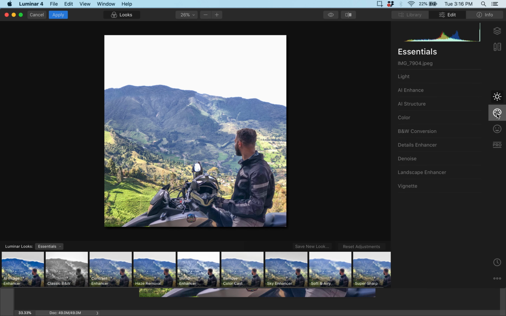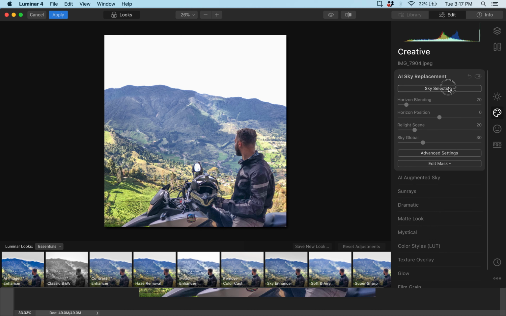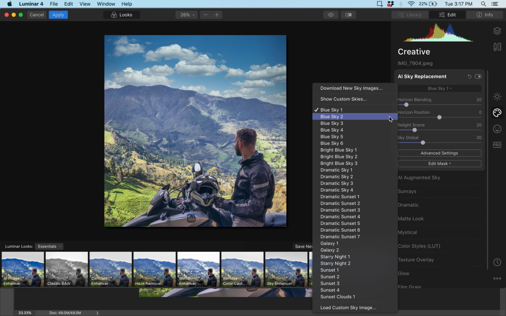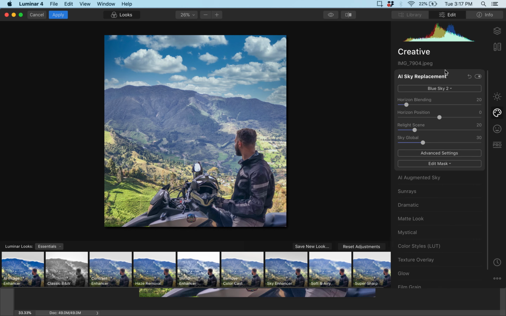Now check this out. Go to the little creative palette. We'll do a sky selection. Check it out. Blue sky 1. Does that look cool? It throws it back there, and it also relights the scene, and it makes the foreground blend with the sky and all that stuff. I found out blue sky 1 and blue sky 2 usually look the most natural.